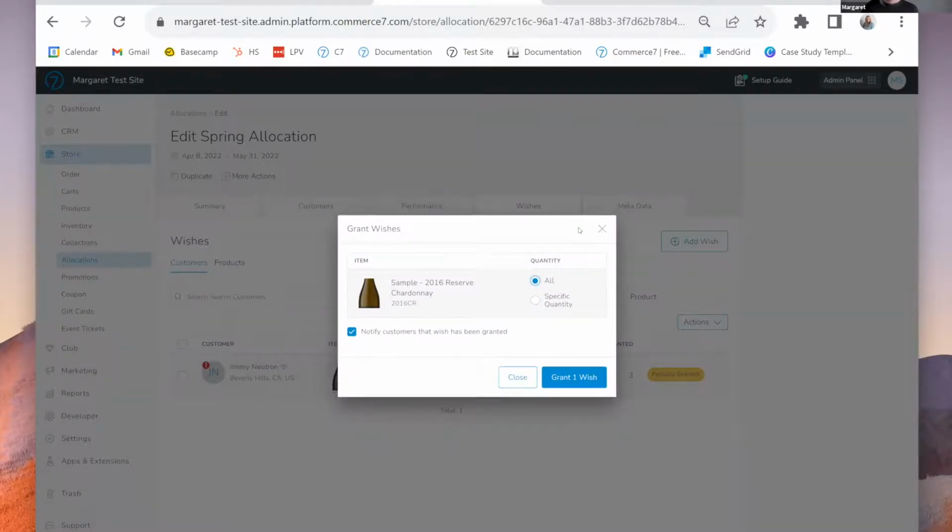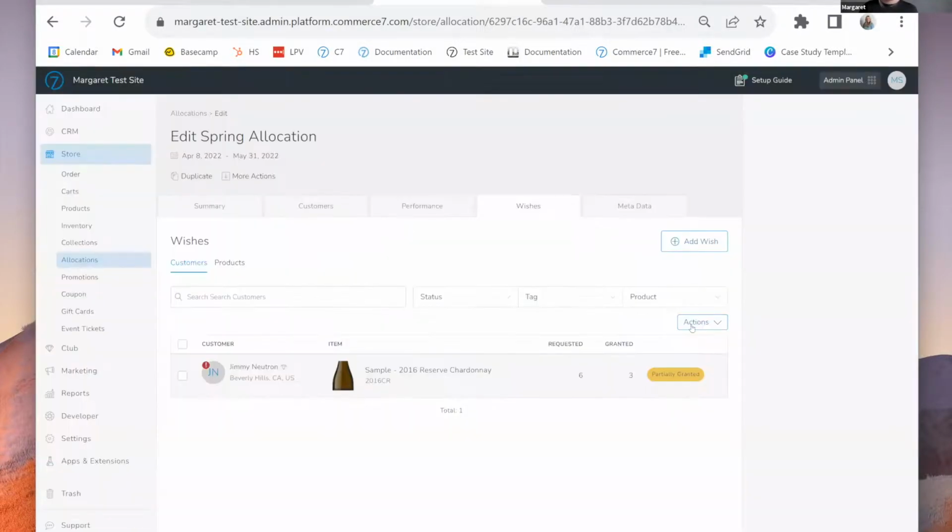But it's important to note with the bulk granting functionality that these wishes will be granted in alphabetical order. So from top to bottom on your customers list. So if you have specific customers that you want to be able to have access to these wishes in this allocated wine, you're going to want to make sure you grant those wishes individually before your bulk granting wishes. Because if you have limited inventory at all, we actually recommend using the individual wish granting functionality. But if you have an abundance, go ahead and operate this way.